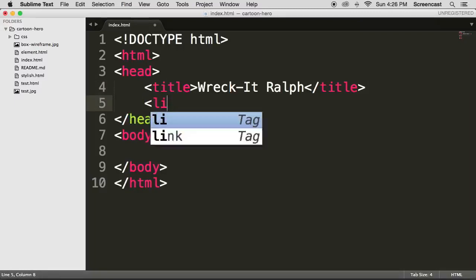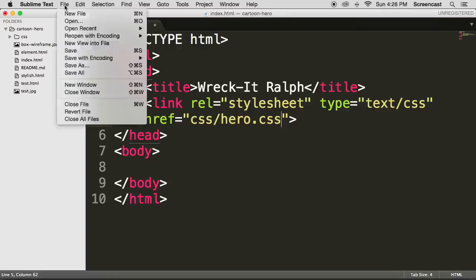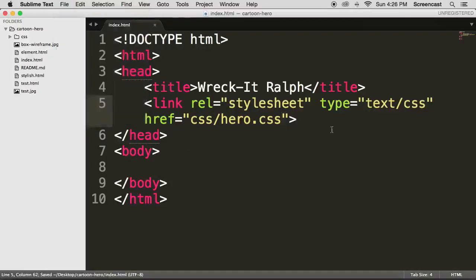So the next thing we're going to do is insert a link element, and Sublime Text knows that it's a CSS one, which is great. So we're going to say css/hero.css, so it knows where to find it. Okay, I like to save as I go, just in case the computer crashes or something bad happens. So that's our head element.